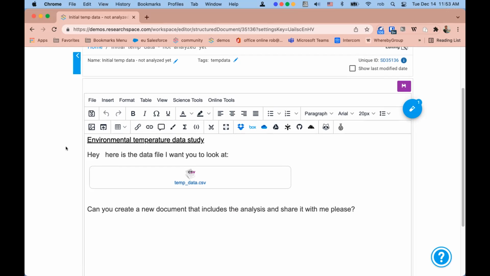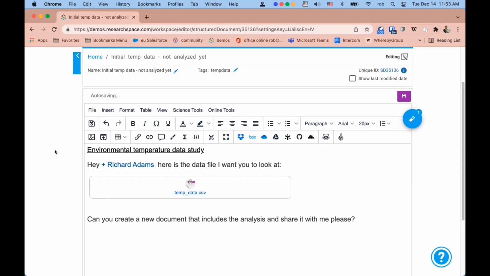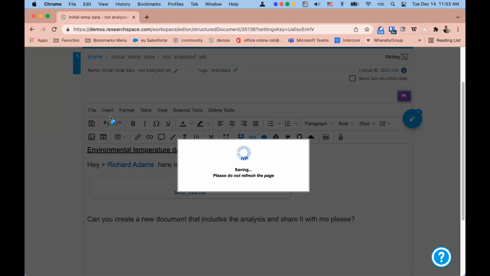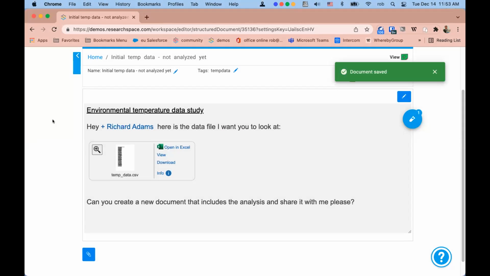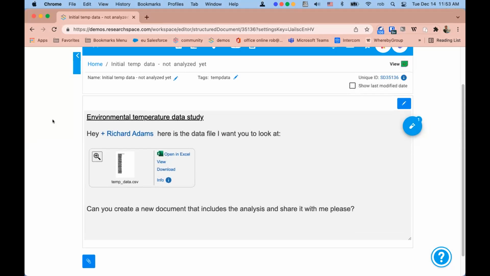Now, I'm actually not much of a data analyst myself. So what I'm going to do here is send what's called a mention to my colleague, Richard Adams, who's my data analyst specialist. And we're going to ask Richard to do the analysis for me and then send the results back to RSpace so that I can access them. So I'll save this file now that I've mentioned Richard, and Richard will automatically receive a notification telling him that this data file is now available to him.